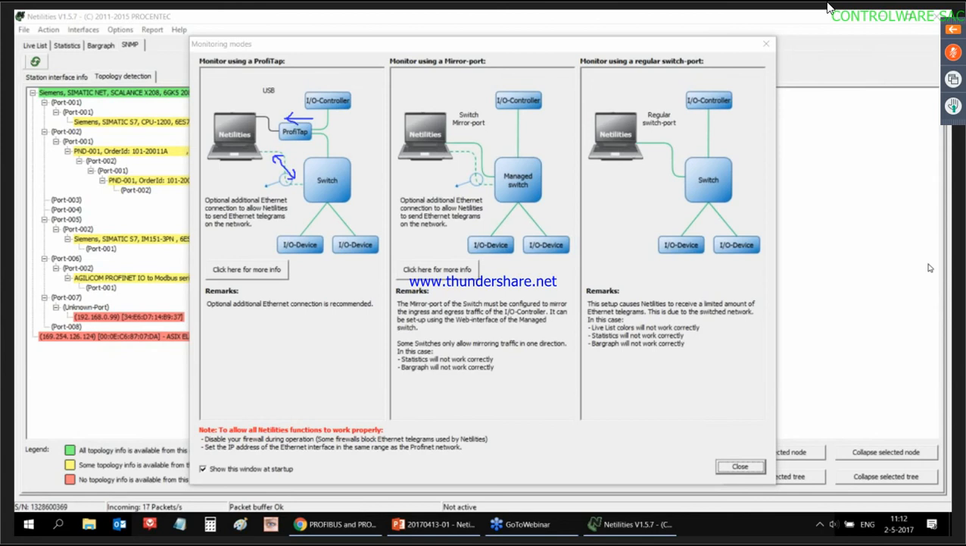etc. But if you don't have a mirror port, or you can't set it because you don't have a managed switch, you have a normal switch, so it's the standard, well, it's the first configuration on the right. In that way, you can't see the data exchange. You can only send messages and retrieve responses from the device. That's the main limitation of the unmanaged switches.